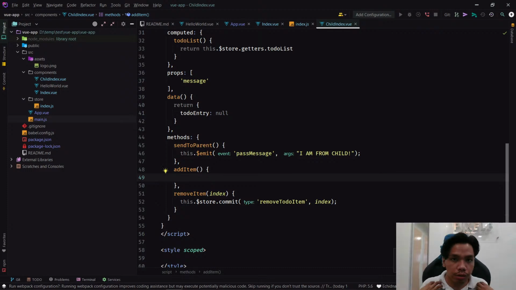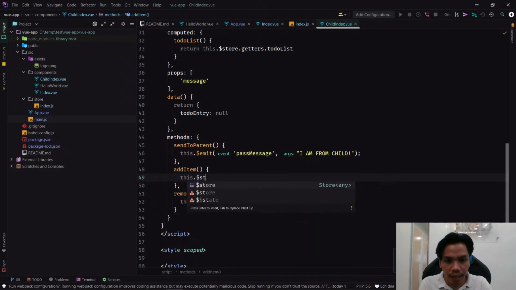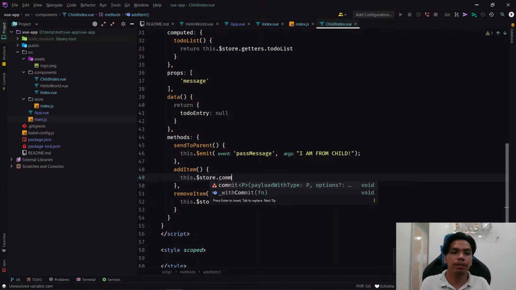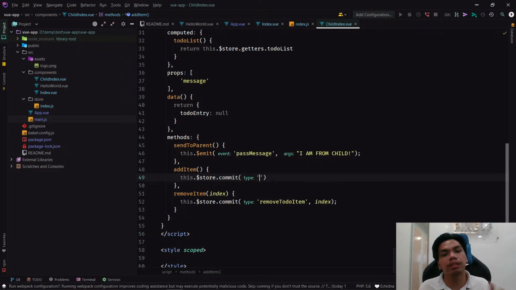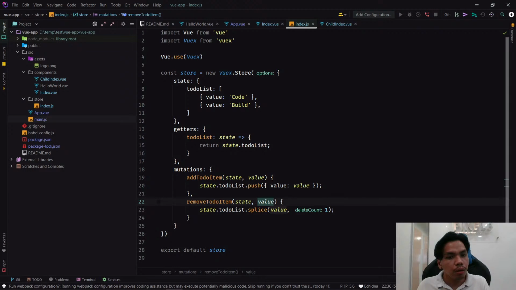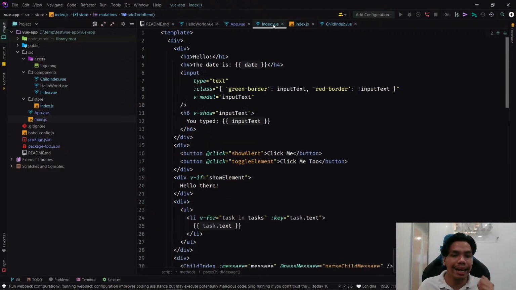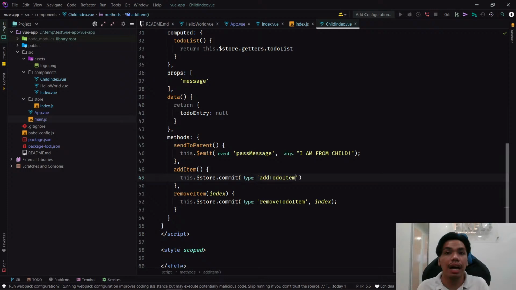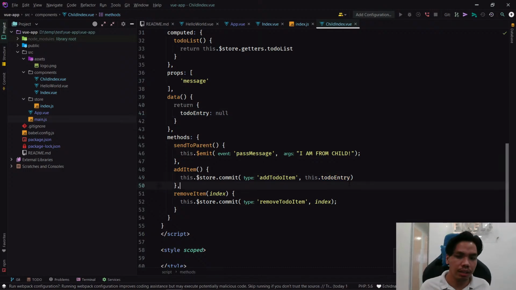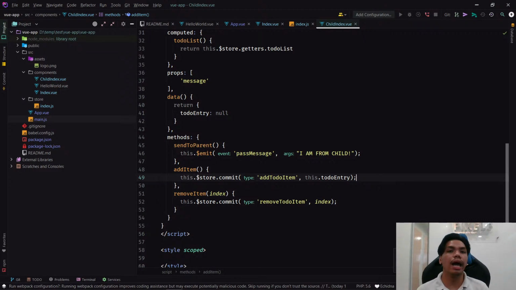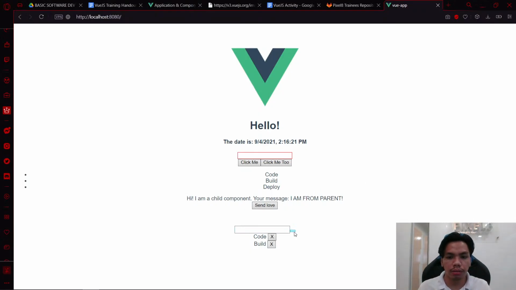So what we're going to do is we're going to commit again the same procedure, but this time instead of using the remove to do item, we're going to use the other mutation, which is the add. So in this case, we're going to add an item, and then the value that we're going to add is the to do entry. We're going to use the to do entry to indicate that whatever the user has typed will be the one to be added to the state. So if we do that, okay.